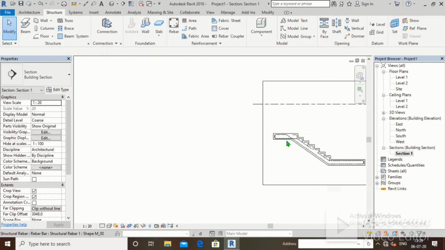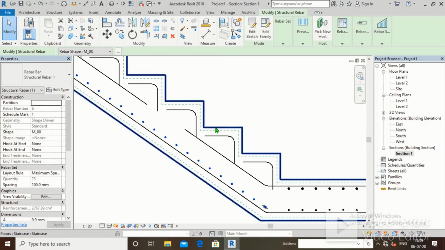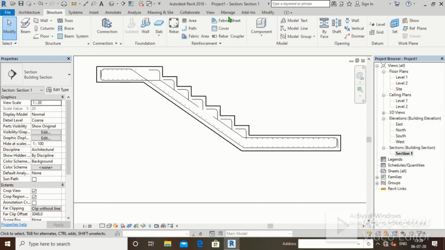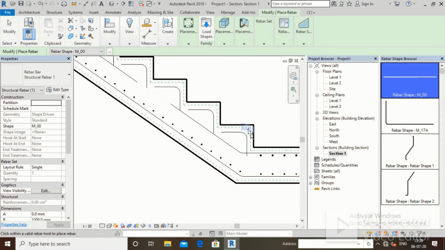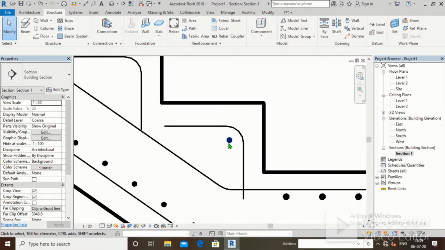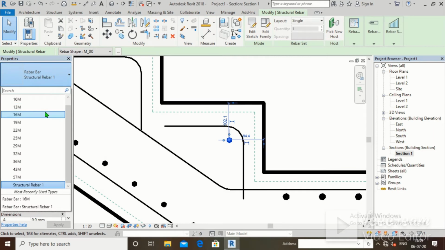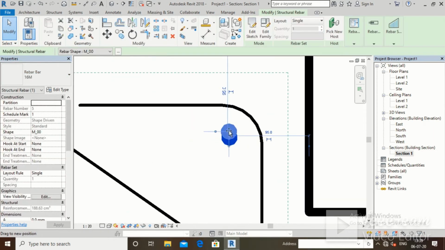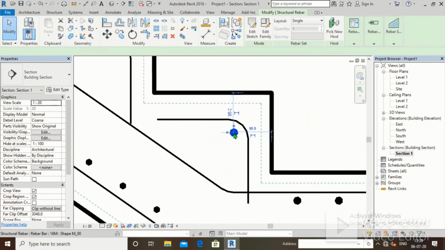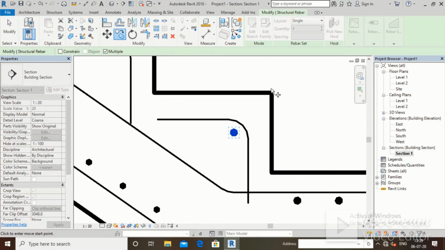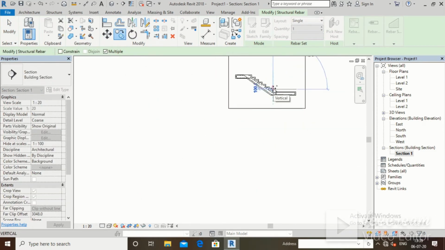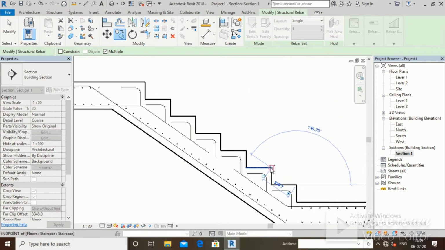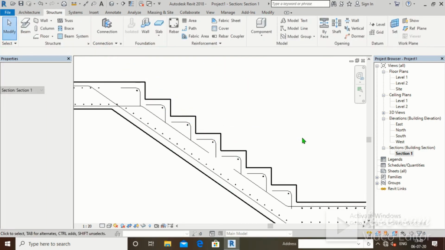Okay, this is that bar. Now we need to provide one more rebar. Select this, provide it one over here. Okay, this is that bar. Let's change the diameter to 16 mm. Select that bar, copy, let's move it. Okay, all these bars have been copied.